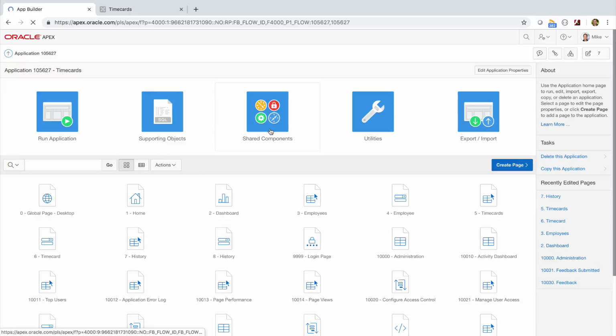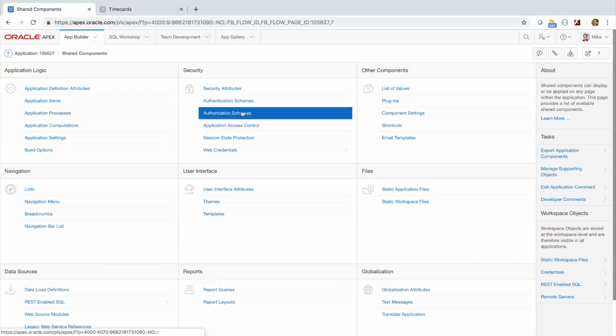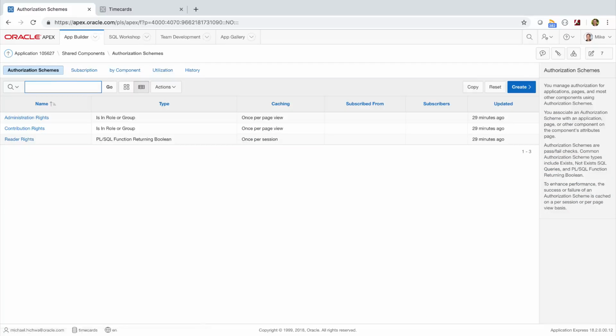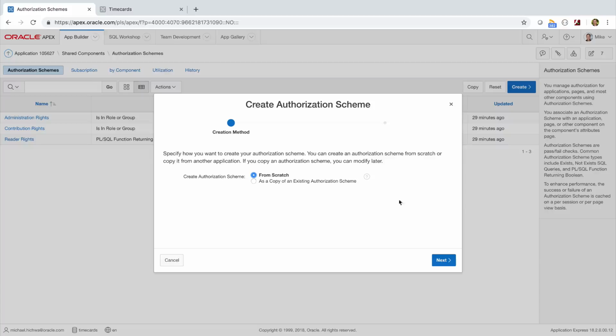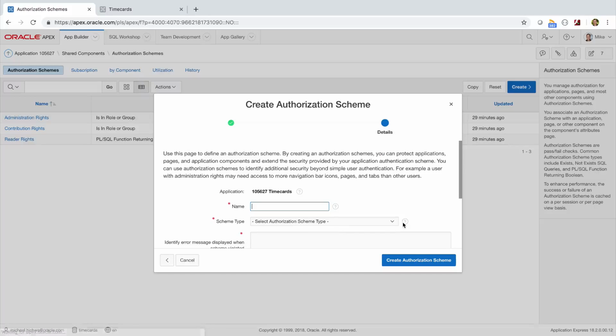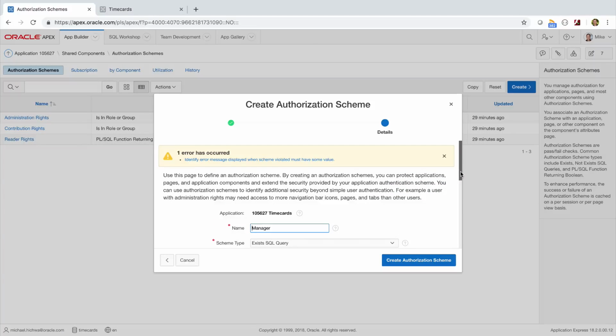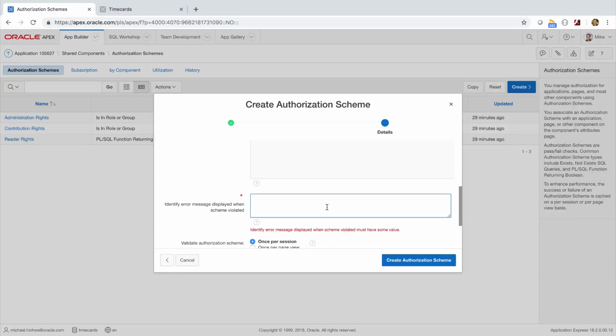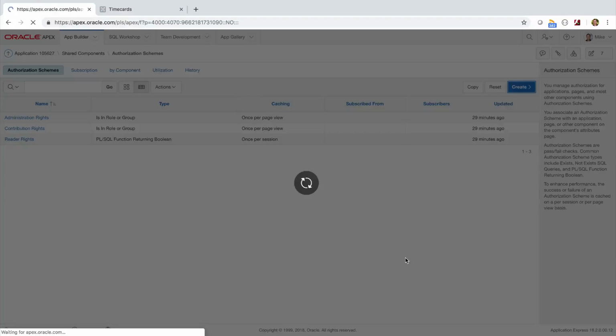The next thing I'm going to do is hook up an authorization scheme for my application. Let's go into authorization schemes from Shared Components and create a new one for whether a person is a manager or not. I'm going to type in manager for the authorization scheme name, and let's write a very simple SQL query. Click create authorization scheme, and looks like I forgot to specify the error message. All right, let me just enter this in really quickly. You are not authorized to view this page. Okay, now my authorization scheme has been created.